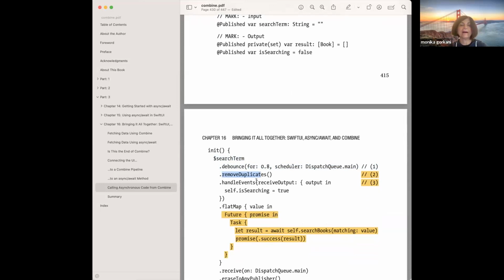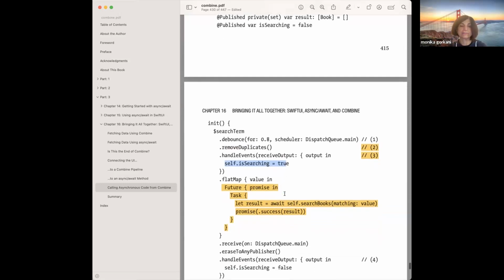And then, if we're getting an update, then we want to make this searching true, because now something has changed in search term. We're going to make the searching true so the UI knows that we're searching. And then here's the interesting part, so this value is the search term. And here we're calling the async, basically calling our search books using async in a way.